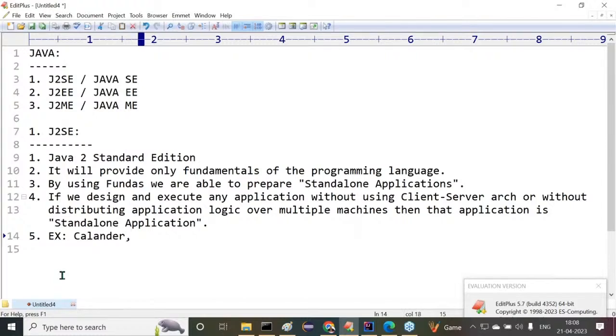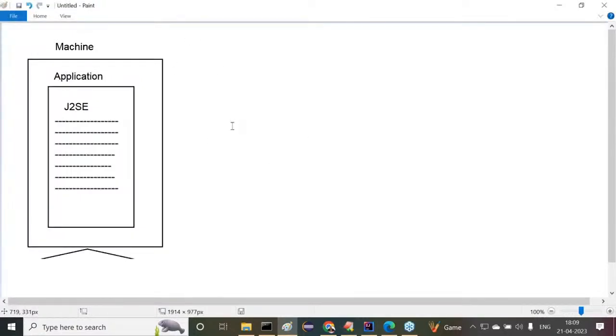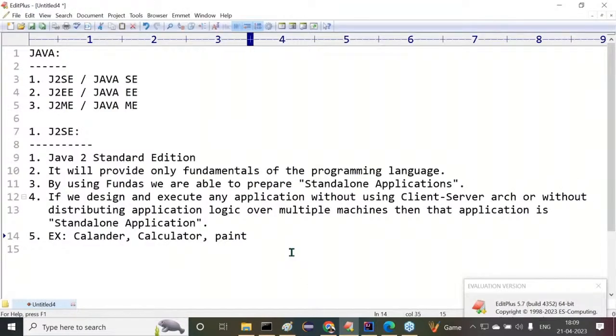Inside my computer, a calculator is available or not? The calculator doesn't distribute its logic over multiple machines, and it doesn't require client server architecture. Within my single computer, that calculator is running. So the calculator is an example of a standalone application. Say for example, I open Paint. Paint is also an application, and it is also a standalone application. And so on, so many things are available: calculator, calendar, and so on. All these are standalone applications.